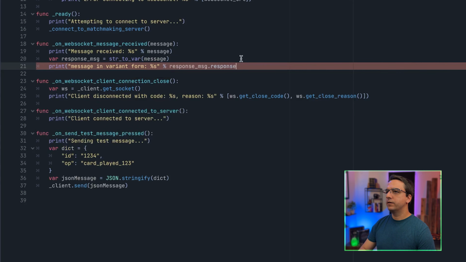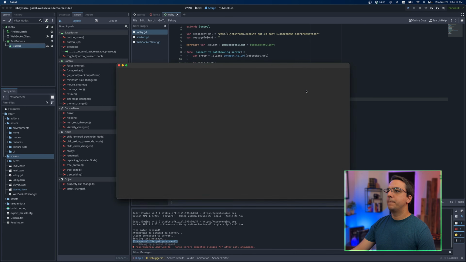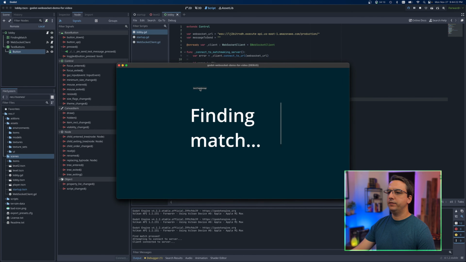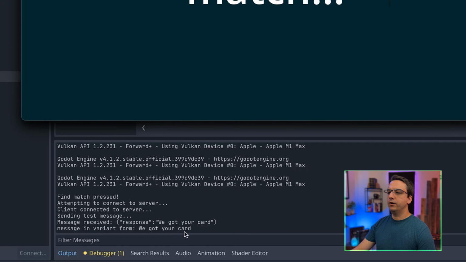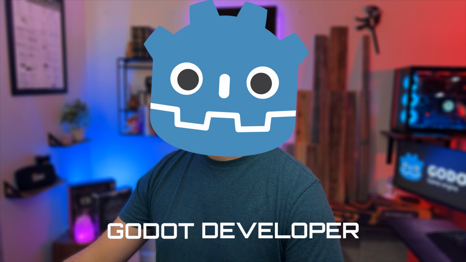Think this will work. Hopefully it works. Okay, we're connected. We send a message. We got your card. It did work. Look at that. Okay, so I am a Godot developer sort of person.